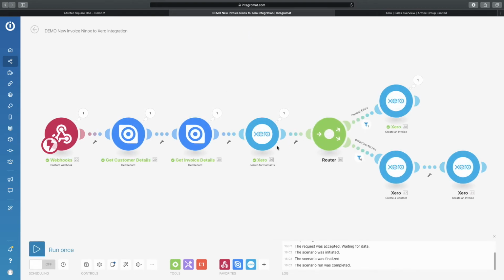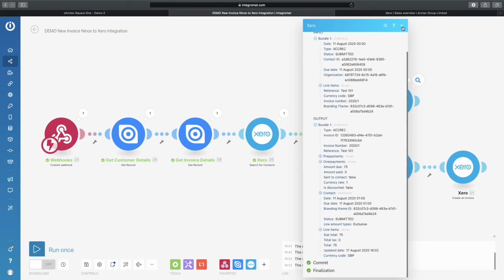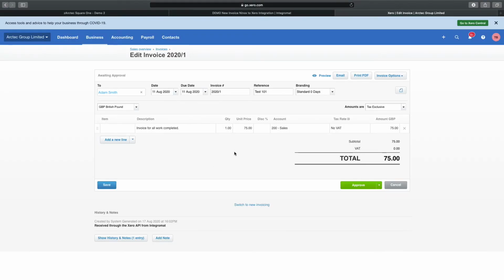Now I've come back into my integration and we can see the flow completed successfully, and we've got an output here of one invoice being created. We can see what that looks like by clicking on the magnifying glass. Now let's go into Xero and just see what it looks like there. And here we have it. This is our invoice now posted in Xero, assigned to the correct contact with the correct dates, invoice and reference numbers, and the line item created as we wanted for the total amount.